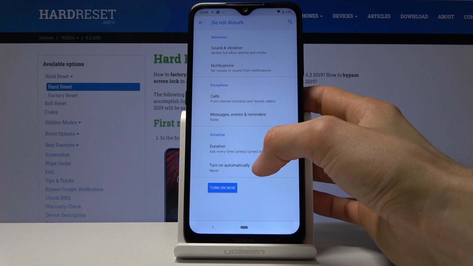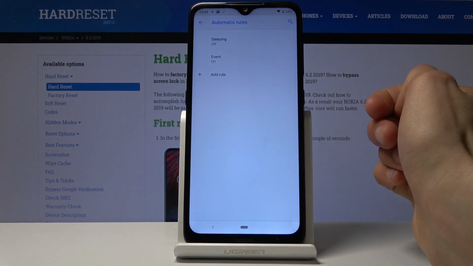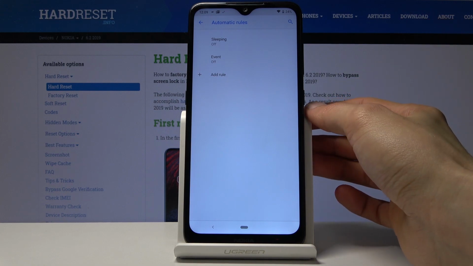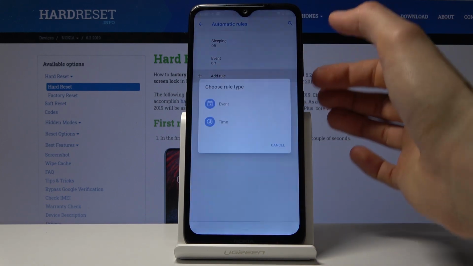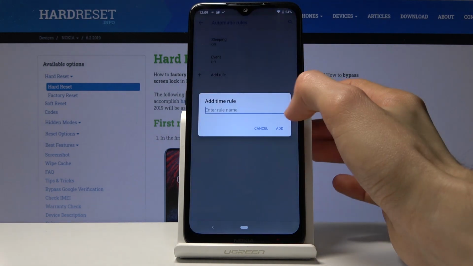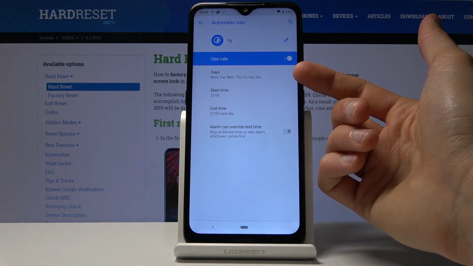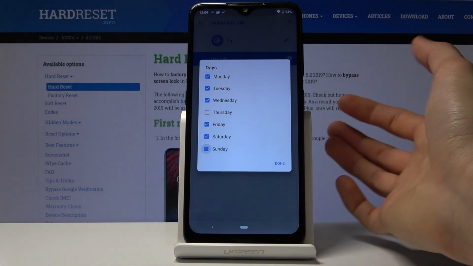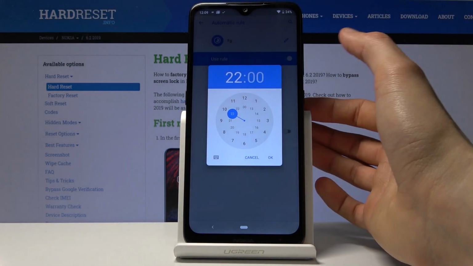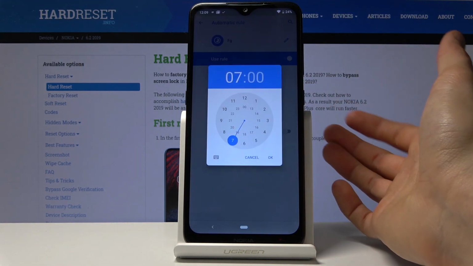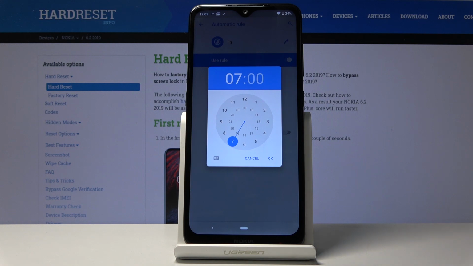And then the other one is turn on automatically, which will allow you to set an automatic one that you just don't have to interact with at all. So you could tap on add rule and then tap time, name it whatever. And here you have the option to set days of the week. You just tap here and select which days you want. Start time, so you want to select what time it starts. And then end time, what time the Do Not Disturb mode turns off.